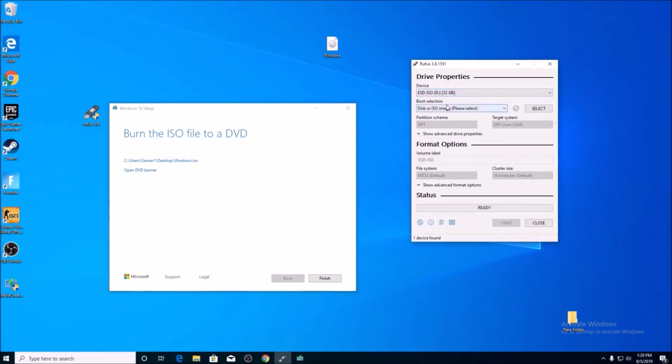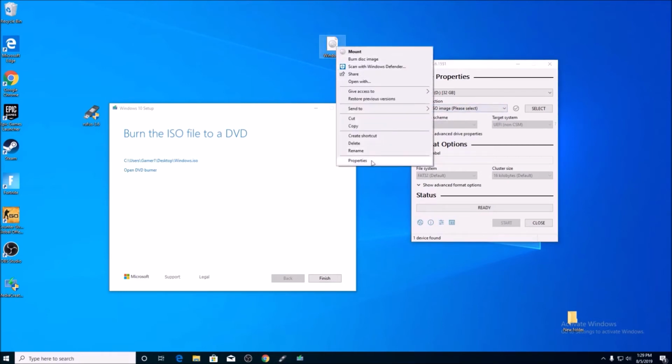It's a 32 gig. I think 16 gig is the minimum you want to go, because you never know when the file size is going to change. Other than that, 16 gig should be fine. 8 gig should be fine, actually. Let me do the properties real quick.